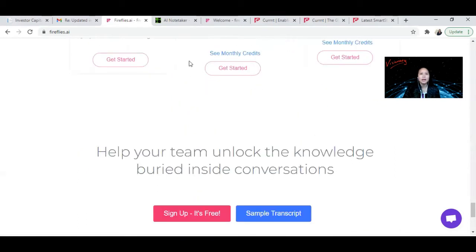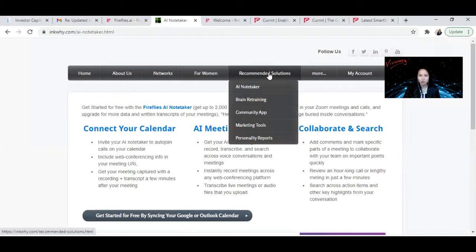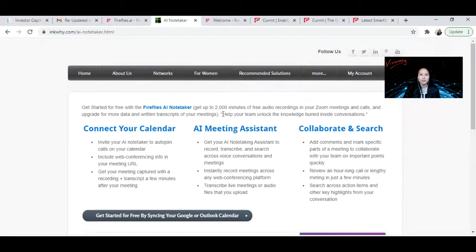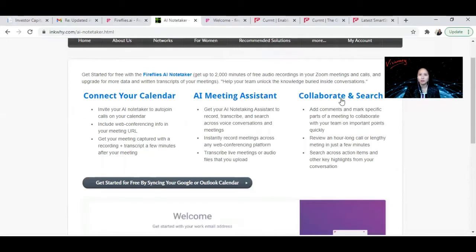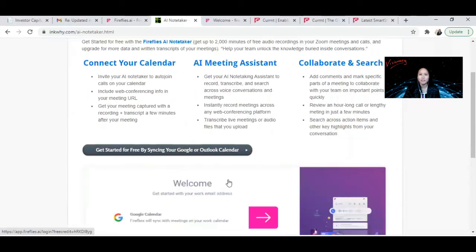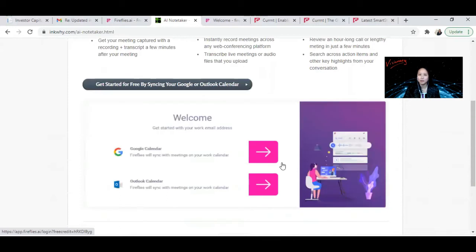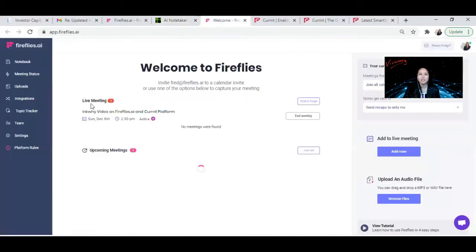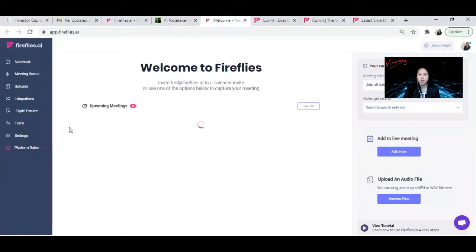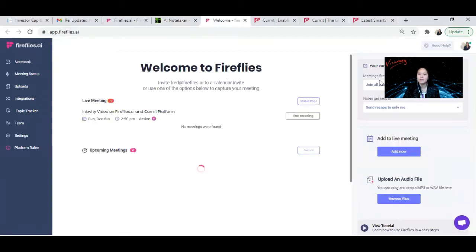On the Inkwhy website, it's under Recommended Solutions, AI Notetaker. Once you come to this page, it'll tell you a little bit about Fireflies. And once you click to connect it with your calendar, then you'll have access to a notebook where it'll see what your upcoming meetings are.